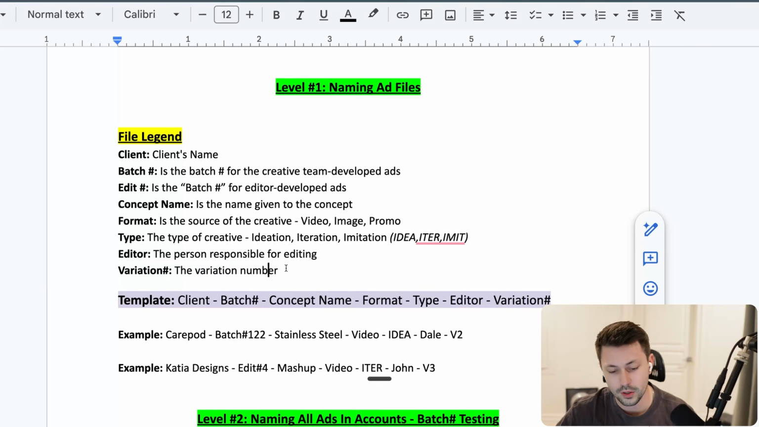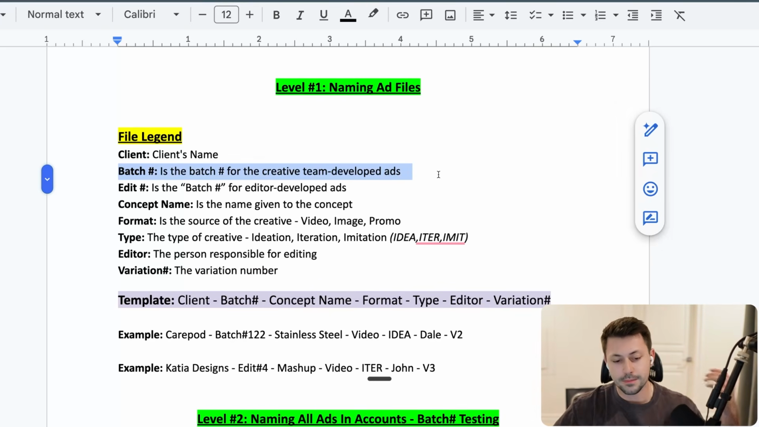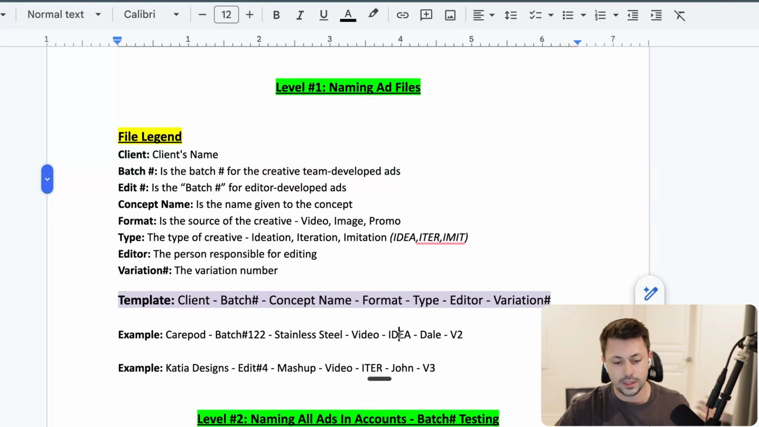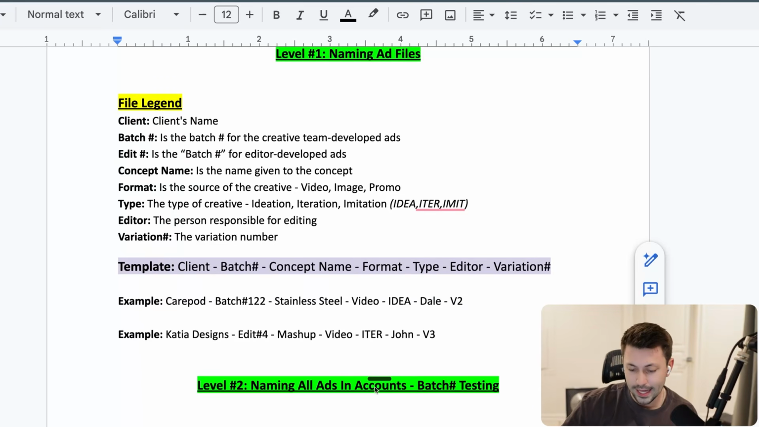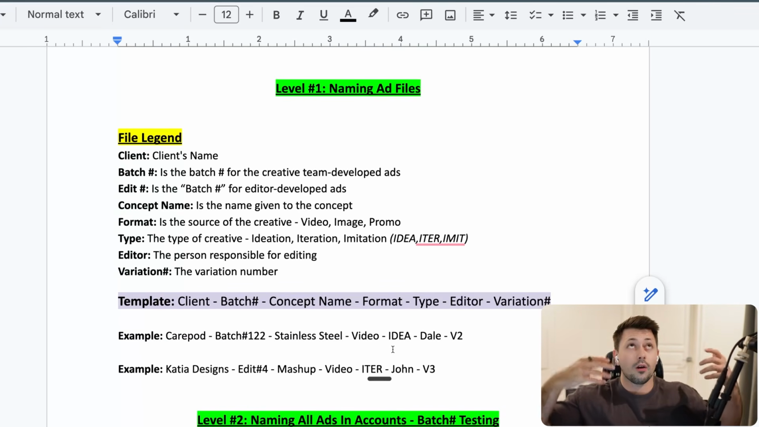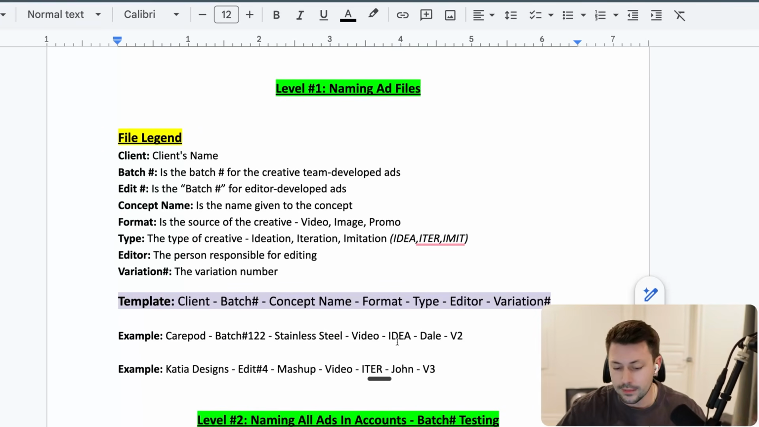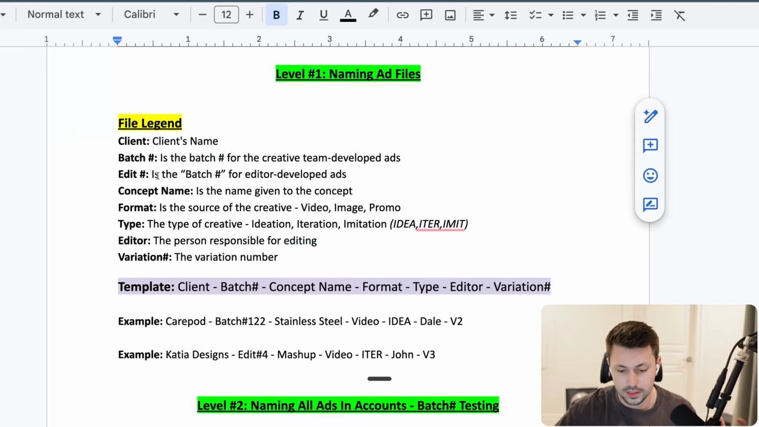And then we have variant number, which is the variation number. This is very, very important because for each batch, there are 3 ads. We need to make sure that we're tracking V1 versus V2 versus V3 so that when we get into the actual ad naming side of things, we are aware of what to name the ads. Because a lot of the time, this sets the pace for how we name our ads and our ad sets moving forward.